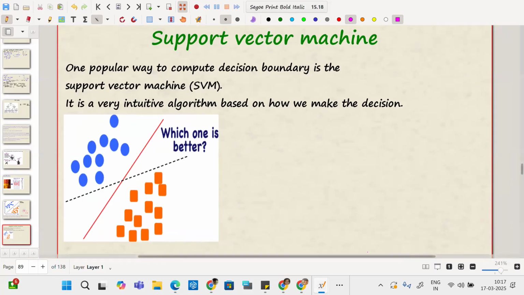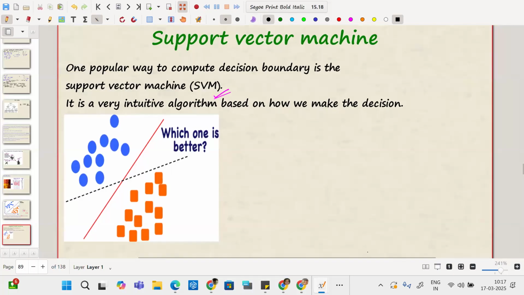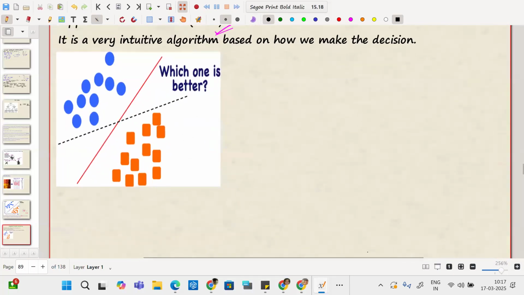So one popular way to compute the decision boundary is SVM, support vector machine. It is a very intuitive algorithm based on how we make decisions. You can see that this is our data set. I can take the red one as a decision boundary. The black one also I can take as a decision boundary. Now my question to you is, which one is better, the red or the black?